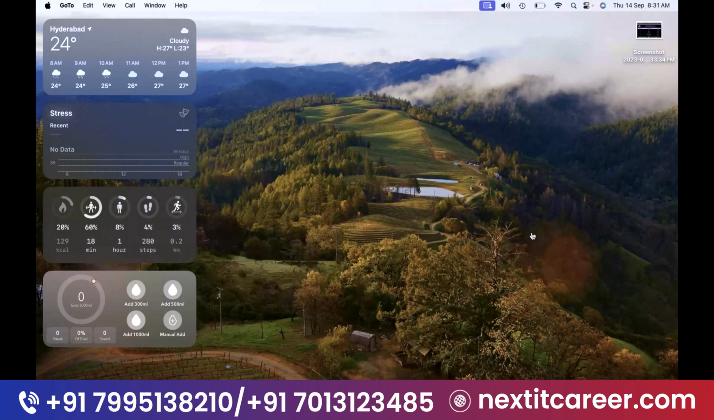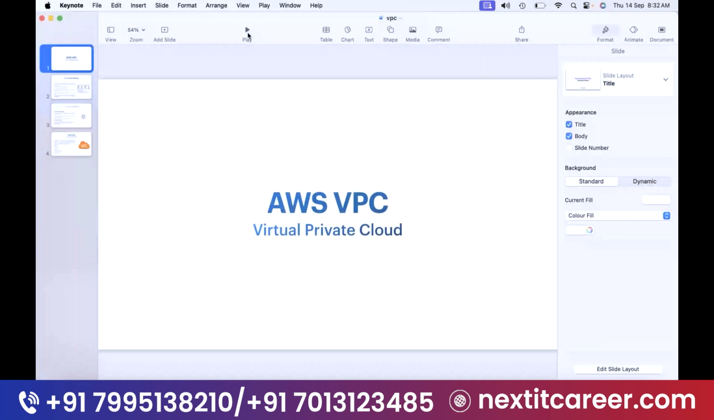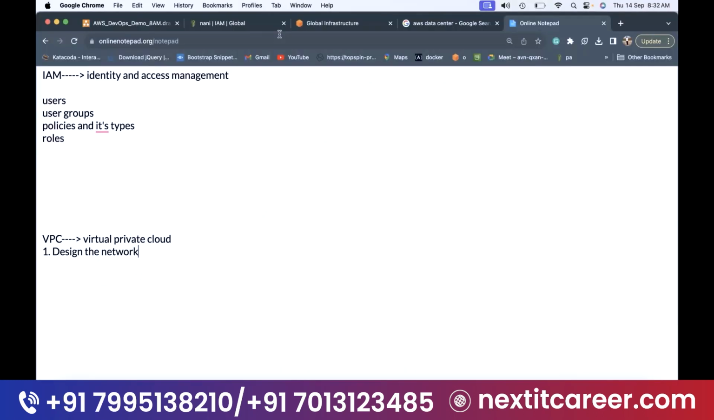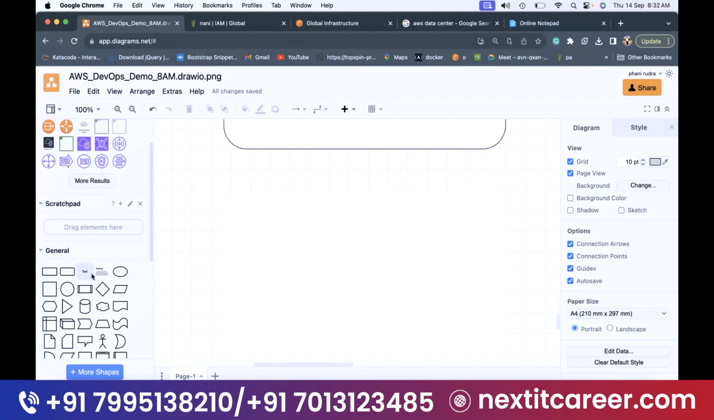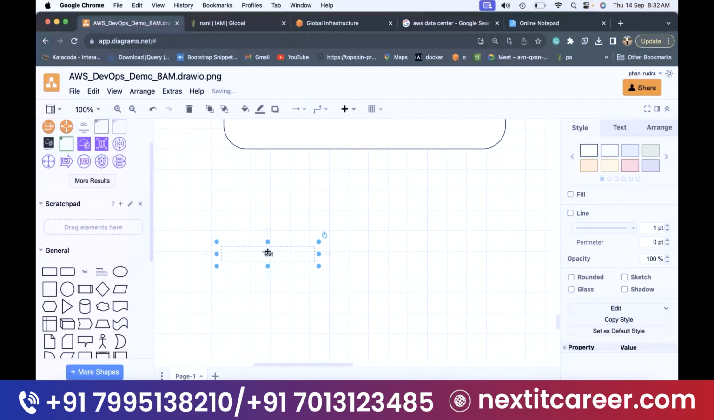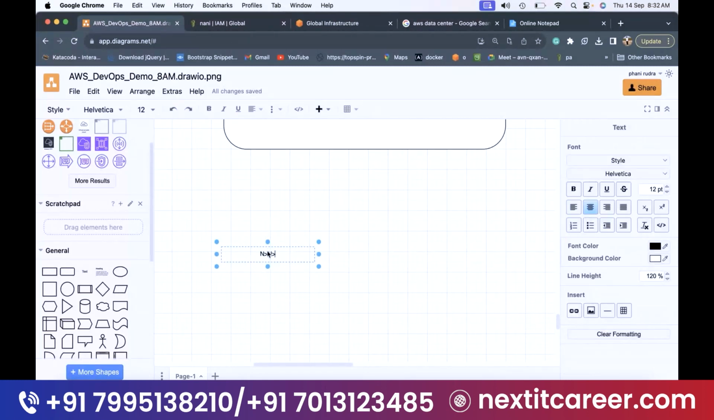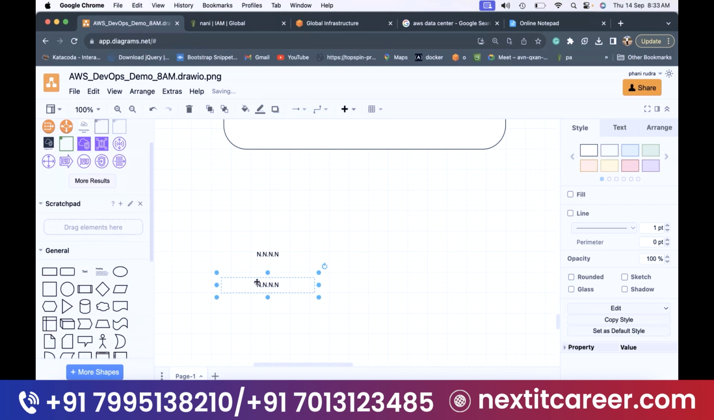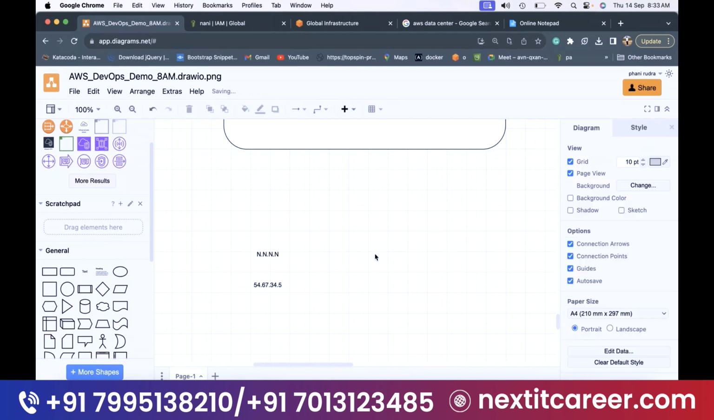In the internet, each device connected to the internet has a unique identifier. The unique identifier is the IP address. There are two kinds of IP addresses: IPv4 and IPv6. An IPv4 address is four numbers separated by dots, like n.n.n.n. For example, an IP address looks like 54.67.34.5. This is an IPv4 address.